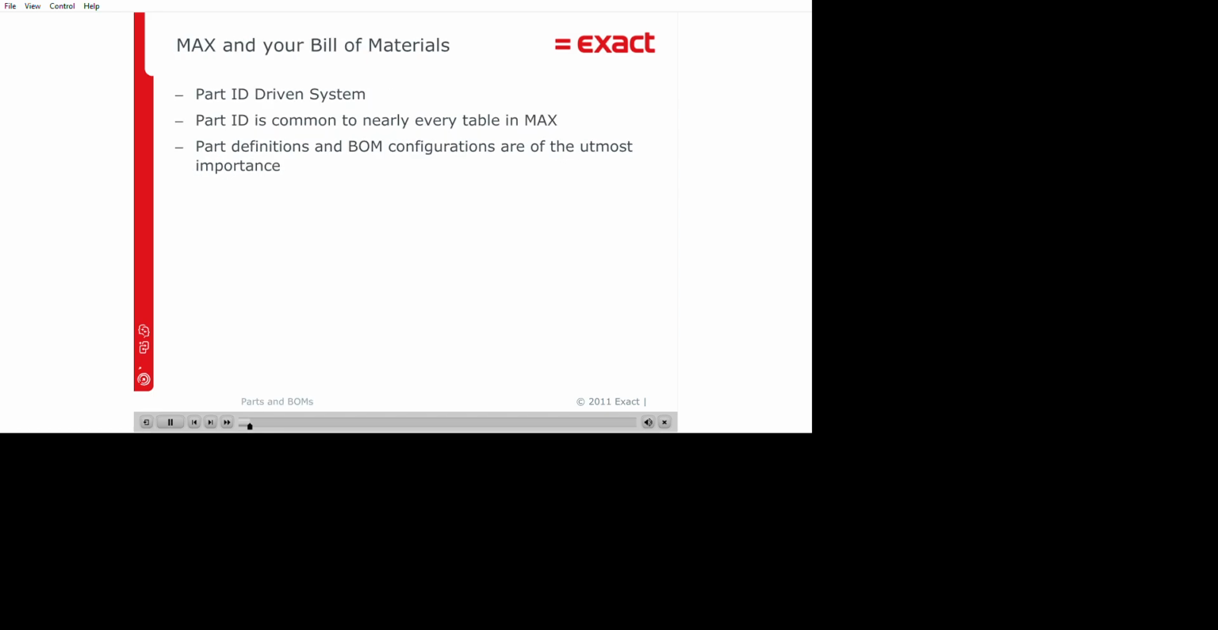Now, how does this relate to Max? Well, Max is essentially a part ID driven system. The part ID is common to nearly every table in Max. Part definitions and BOM configurations are of the utmost importance when you're starting to implement the system. They need to be as close to 100% correct so that everything else in the system works properly.